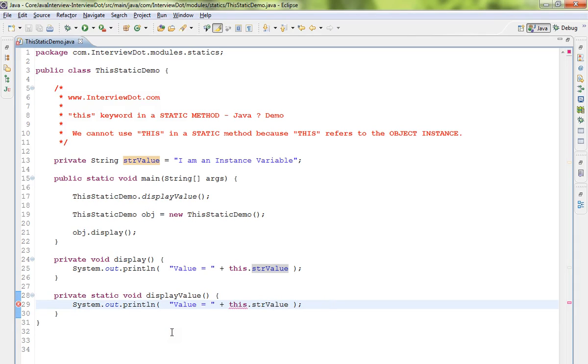So the conclusion is, you cannot use this keyword in a static method in Java.